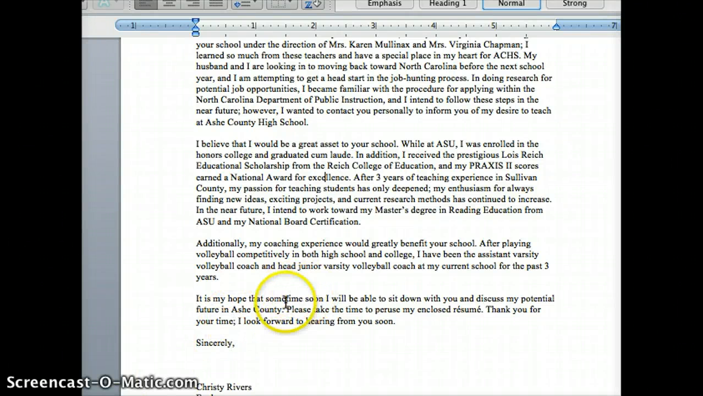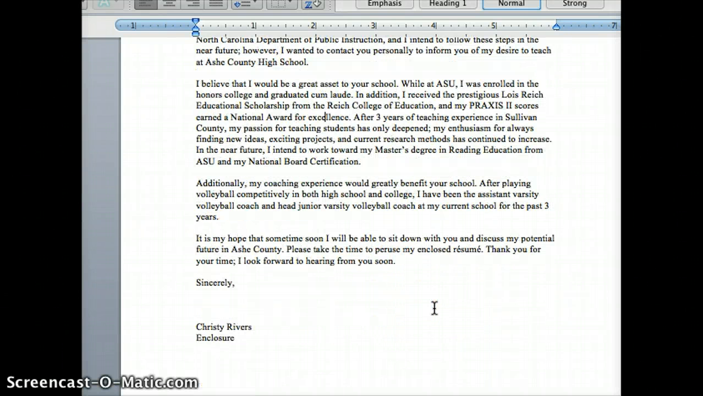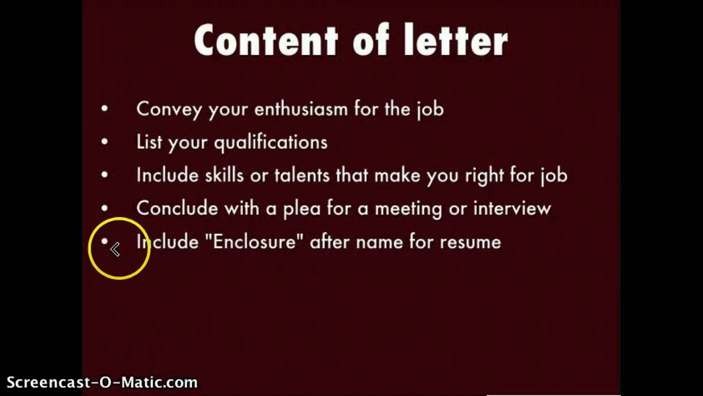And notice that I put, take the time to peruse my enclosed resume, and then down here at the bottom, you include this word enclosure to make sure they know that there's something else they need to look at. And yeah, so that's exactly what I just said. So make sure you put that after your name on your resume, okay?